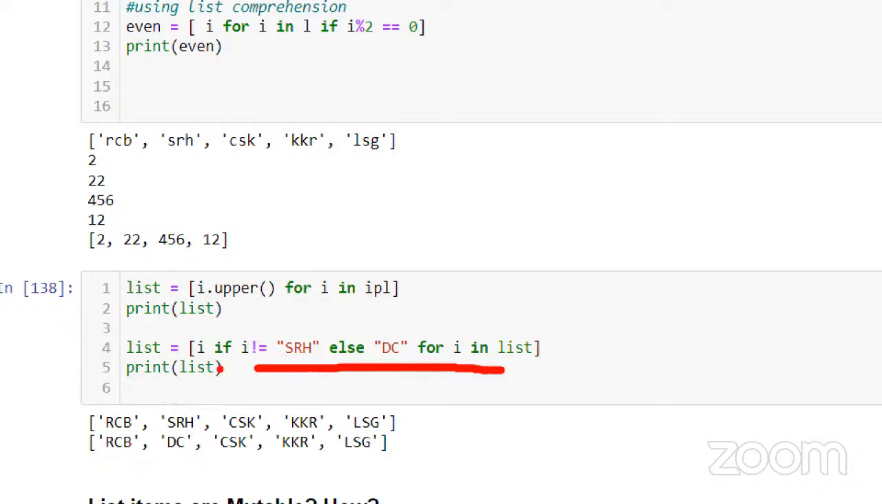So what is happening here? What is the output of this code you are getting? Already the output is there, but I want to explain it. Here in the list, we are putting all the elements of IPL. If they are not SRH, they stay as they are; if it is SRH, in place of SRH we are keeping DC. What is this line? We are printing the list.